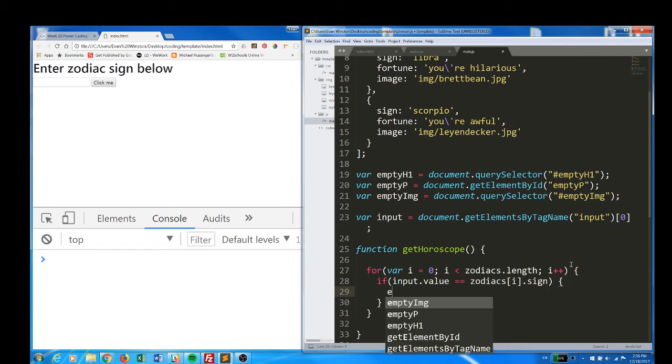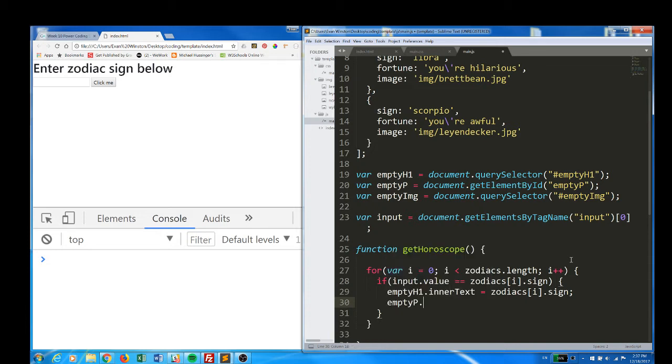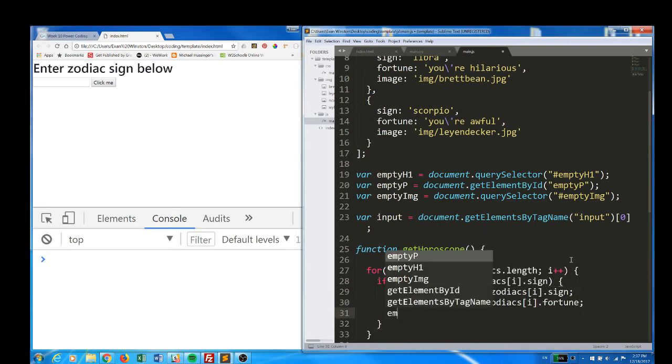And if that happens, what we want to do is take empty h1 and set its inner text equal to zodiacs i dot sign. And we want to take empty paragraph and set its inner text equal to zodiacs i dot fortune. And we want to take empty image, and we don't want to use inner text here, right? An image doesn't have inner text. Inner text is not going to do anything. So what's the property or attribute that we need to inject this image file path into? It's an image source. So empty image dot source equals zodiacs i dot image.